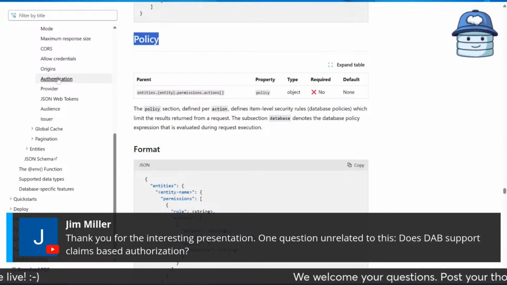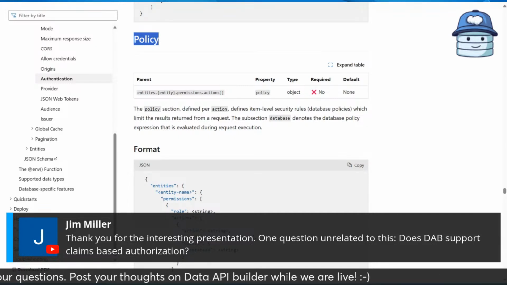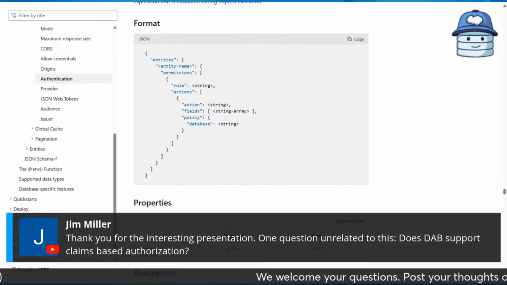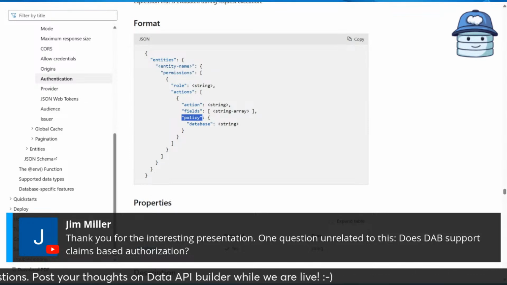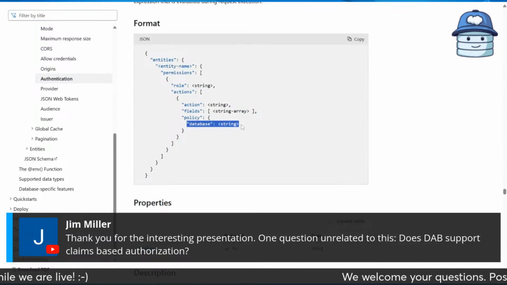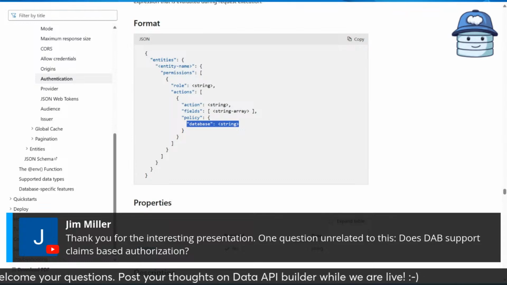I jumped down to the authentication portion of the configuration file. This is the first place that you can use the claims inside Data API Builder. It allows you to create policies on individual entities. This is the layout inside JSON. I have an entity, and let's say this is your users table. In the permissions property, you can set a policy for an individual role. This is either executed before it is sent to the database, or it is appended to the where clause as a brand new predicate with an AND in between.